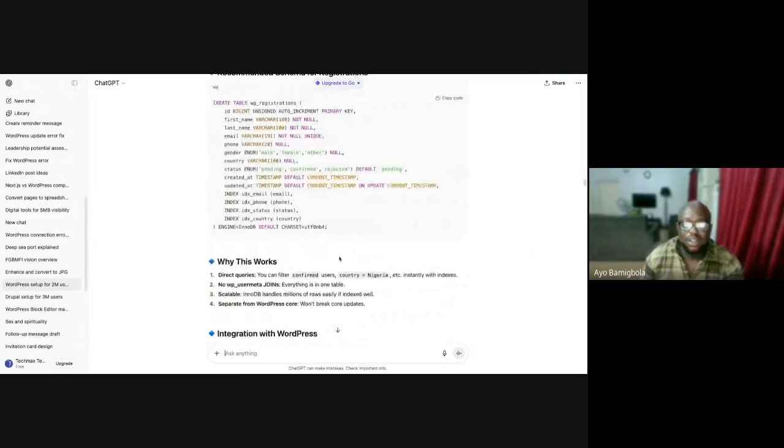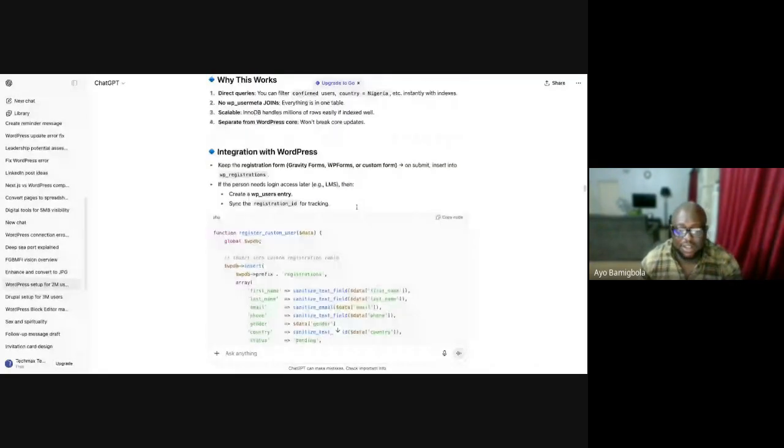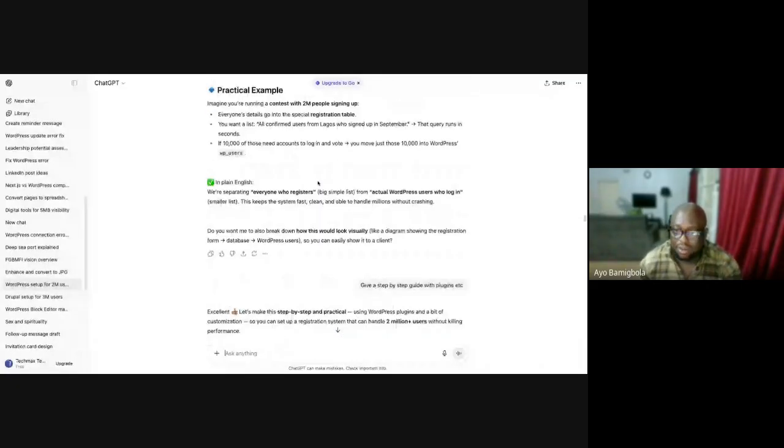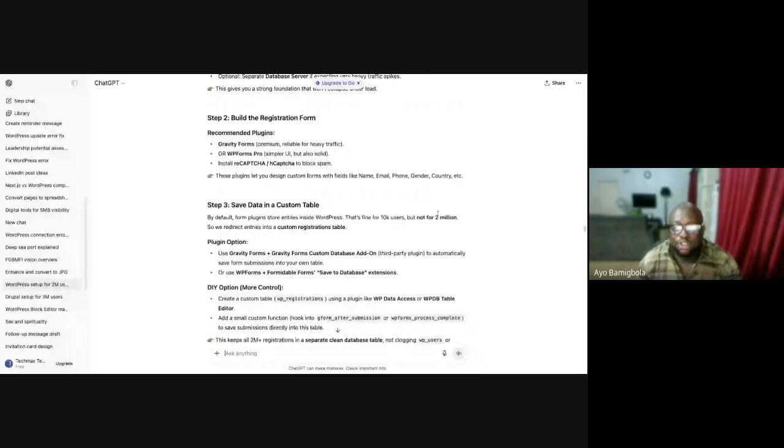It generates the recommended schemas for registration, why it works, and how it integrates with WordPress. You can see why it works. You understand? I asked it to give me a step-by-step guide. It's giving me a step-by-step guide on everything. So this is how you work with it. The beautiful thing about ChatGPT is that it's very, very chatty. So you can chat with it. You can converse with it.